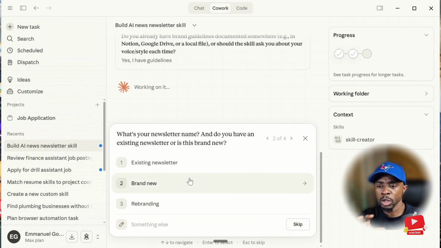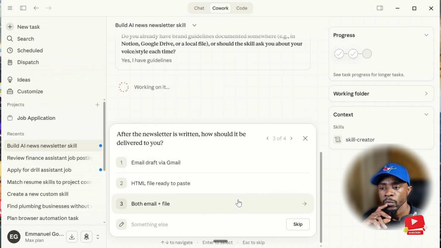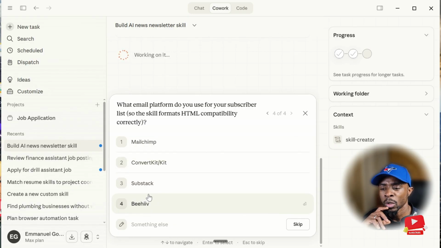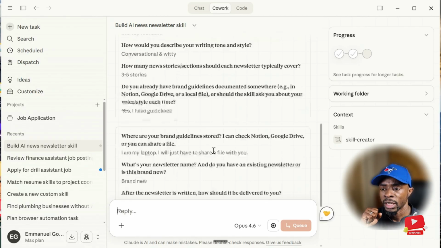The next question says, what's your newsletter name, and do you have an existing newsletter, or is it a brand new newsletter? I want to start a brand new newsletter here, so I'm going to go with brand new. After the newsletter is written, how should it be delivered to you? Email draft via email, yes. What email platform do you use for your subscribers list? So the skill formats HTML compatible to that. Yeah, for now we are going to assume we're going with Beehiiv.